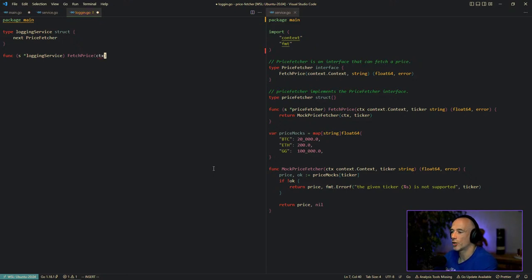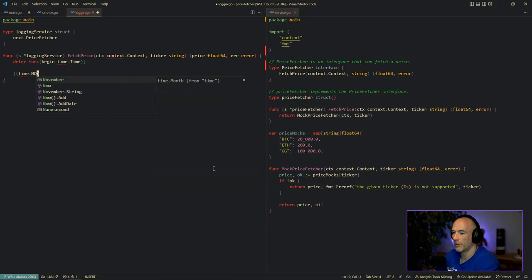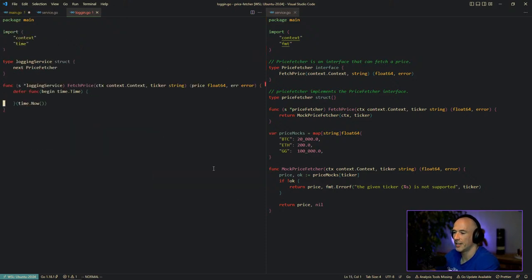Fetch price is going to take the context, which is a context, right? Then we need a ticker, which is a string, and we're going to return, and in this case, guys, we're going to do a named return. Why? You will see. You will be amazed. The price is going to be a float64, and the error is an error, like this, right? Then we're going to say, look at this, defer func. Then here, begin is going to be a time, time.Now(), like this, right? Save this.